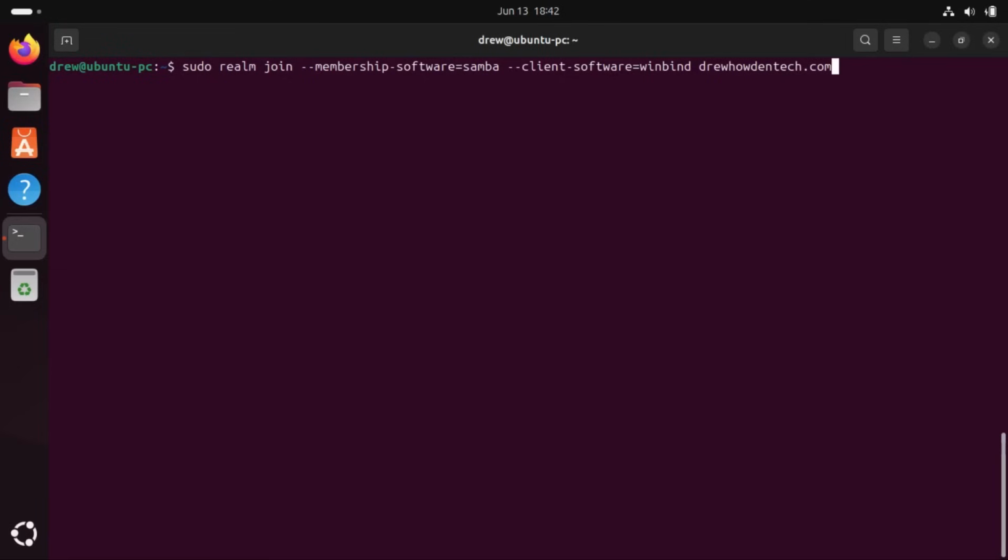And if your administrator user is called something other than administrator, which is actually a good practice, then add -U and then your username. But now hit enter and then type in your administrator's password. And now we're on the domain. Now there's one more gotcha you got to be aware of before we can log in as a domain account.